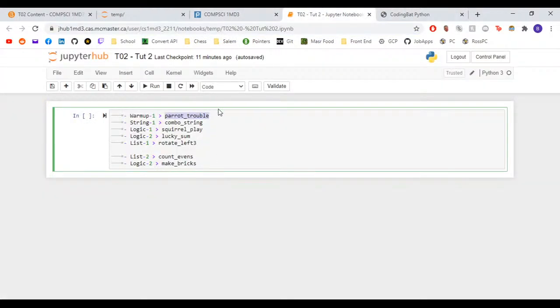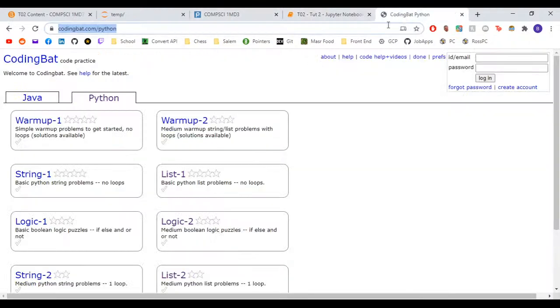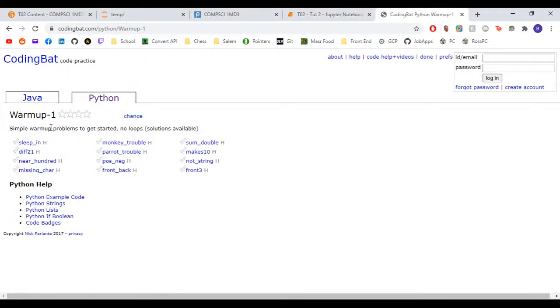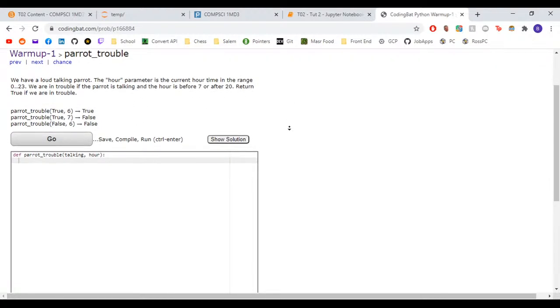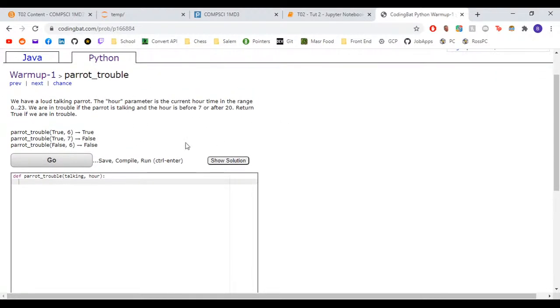So the first problem we're going to do is going to be in the folder called warmup1, and it's parrot trouble. So we go here to warmup1, and we look for the problem named parrot trouble. And we go over here. And so here's the problem. This is what the CodingBat interface looks like. So we're given a problem description.